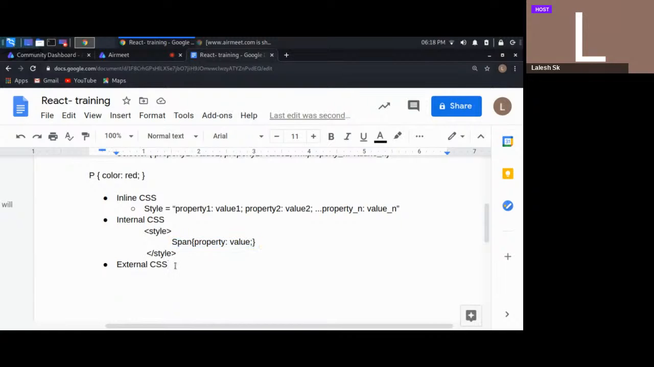For external CSS, the syntax is very similar, but we have to create an external file with the extension of CSS. For example, I'm going to create a file with the name of style.css. Within this file, we have to implement the style properties. And we can provide a link in the HTML document. Based on that only, we can access the styles in the HTML document. These are the three kinds of CSS available. The first one is inline CSS, the second one is internal CSS, and the last one is external CSS.